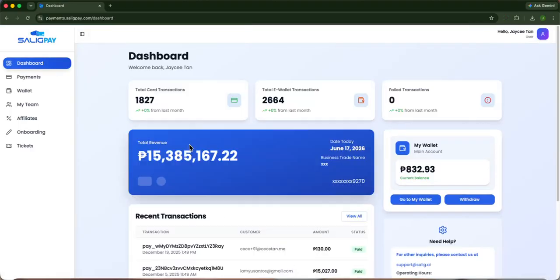So yeah, that's basically it. Super easy. So you are now familiar with the key areas of your SaligPay dashboard. Again, from tracking payments and monitoring payouts to managing your team and submitting support requests, everything you need is available within your SaligPay account. Again, if you ever need assistance, feel free to reach out to us through our Facebook page or email us at support@saligpay.com between Mondays to Fridays from 10 a.m.